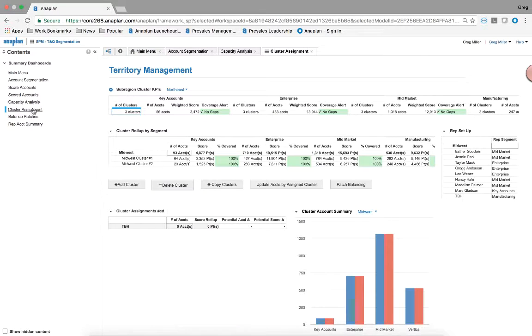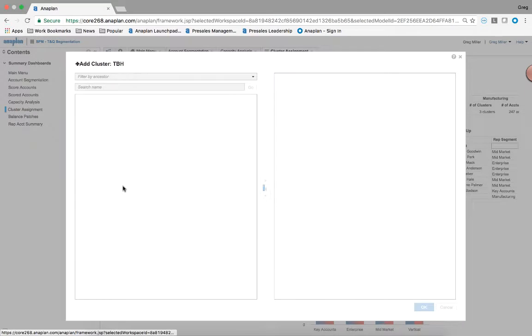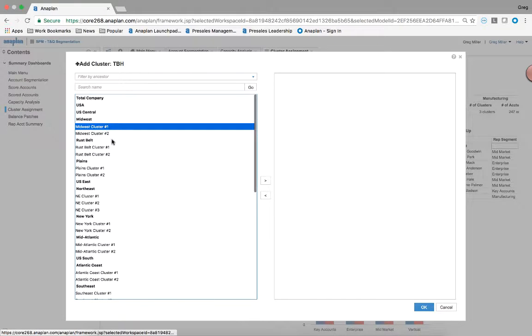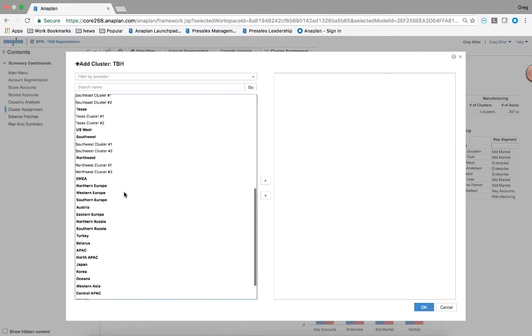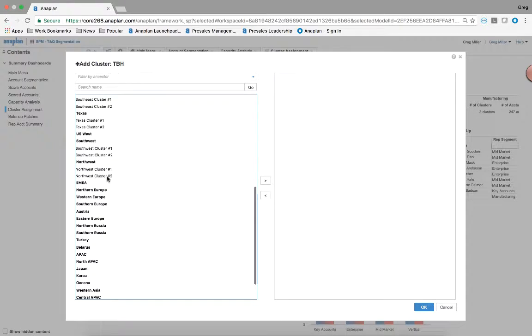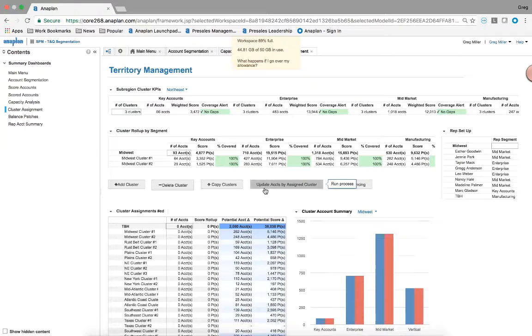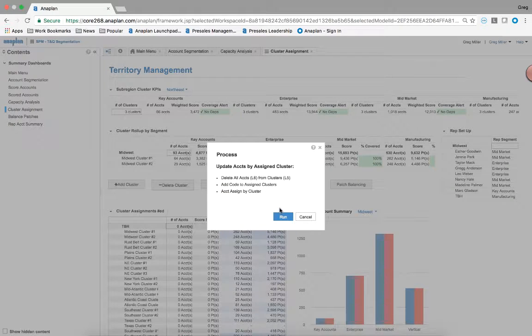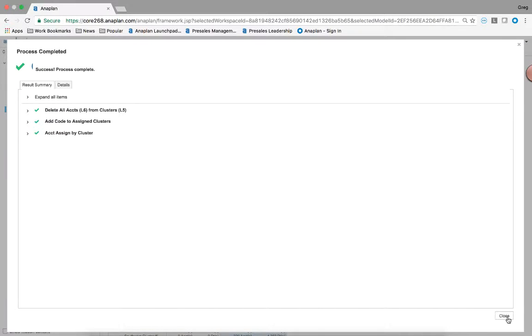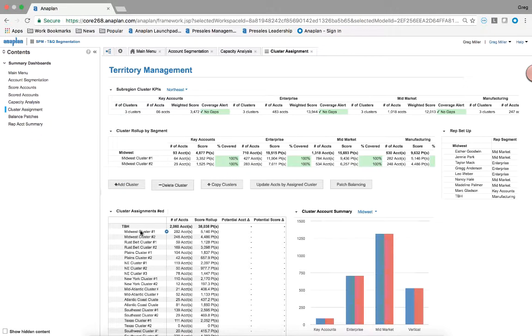Next, what I want to do is add all of the clusters of accounts in North America to that person, since it's a pilot and they'll be covering all of the North America manufacturing accounts. As I update my assigned accounts, Anaplan is going to assign all of our manufacturing accounts into our to be hired territory. Now we've completed our activities within Anaplan.